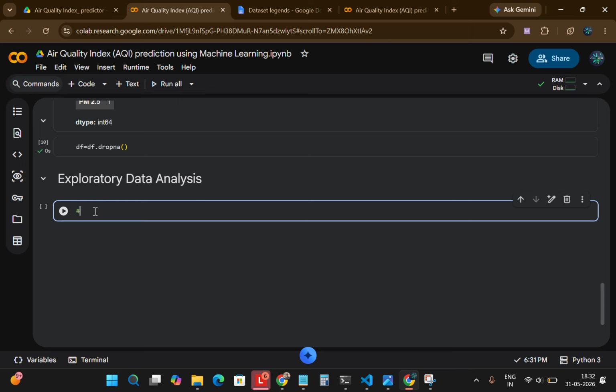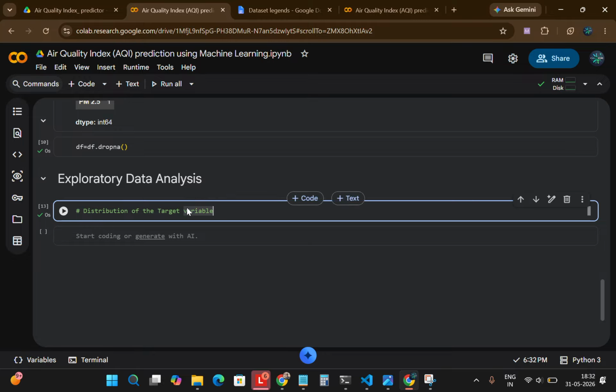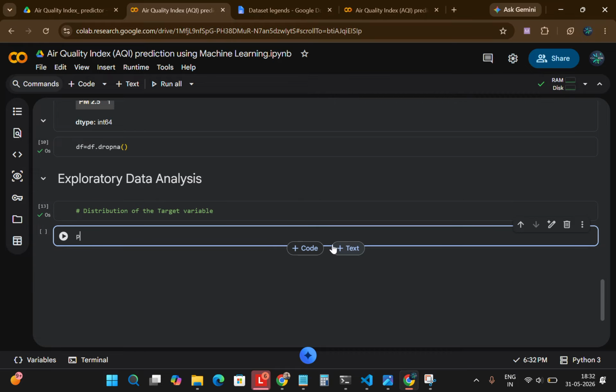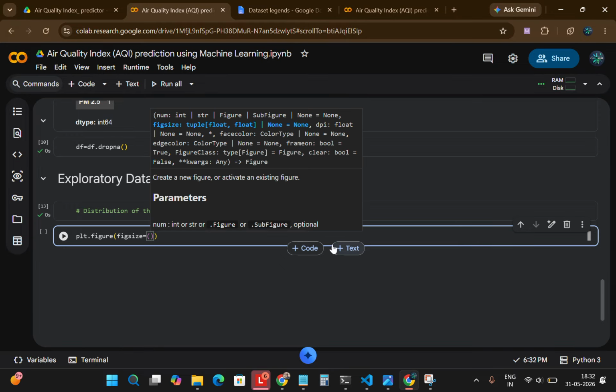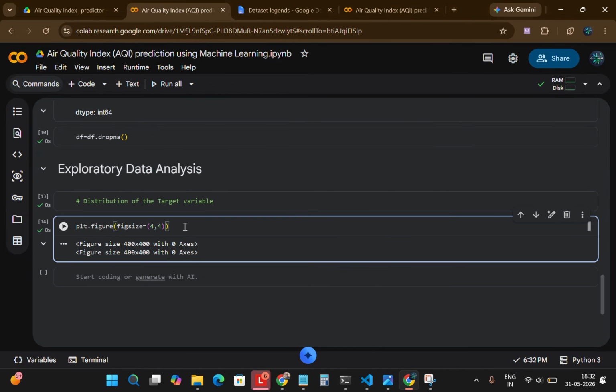First of all, what should we do? We will check the distribution of the target variable. So what is my target variable? PM 2.5. Let us see how to do that. First of all, plt.figure, figsize. Whatever size I want to put. Let me start with 4,4. Okay.